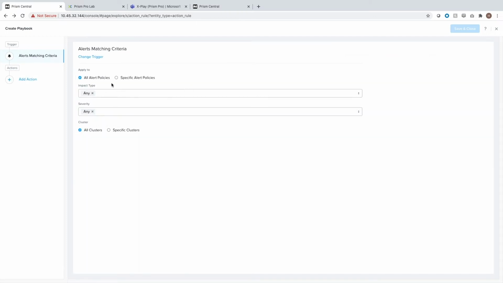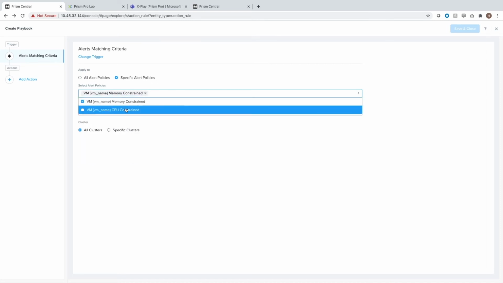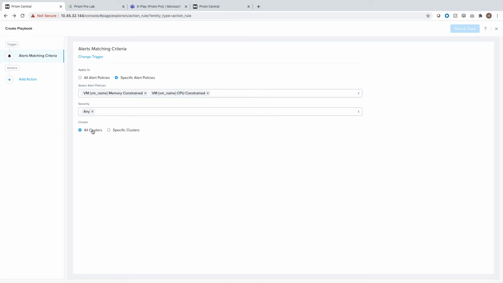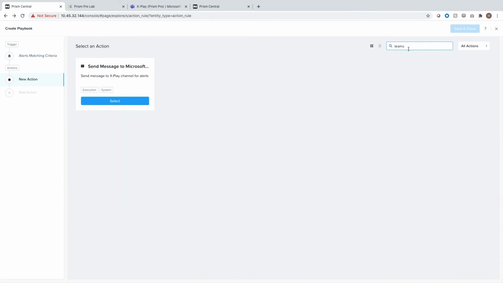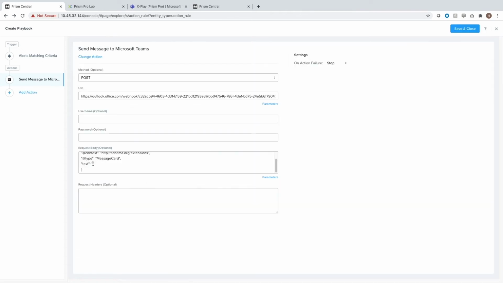So we'll choose the alerts matching criteria option and specify our alert policies that we want the playbook to be triggered for: memory constraint and CPU constraint. And since we only have the one cluster in this demo, we'll leave that as it is. We'll go ahead and add the action we just created, which is send message to Microsoft Teams. And the only thing that we need to add to this action is the text body to specify the message that we want to send out to Microsoft Teams.